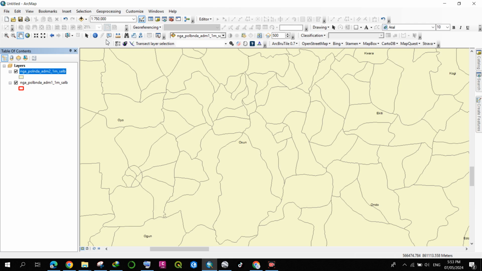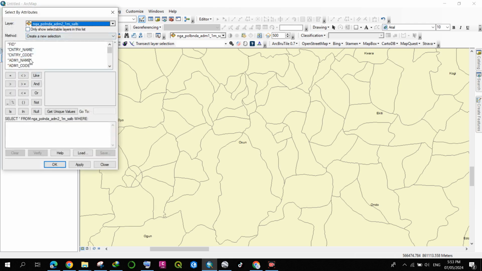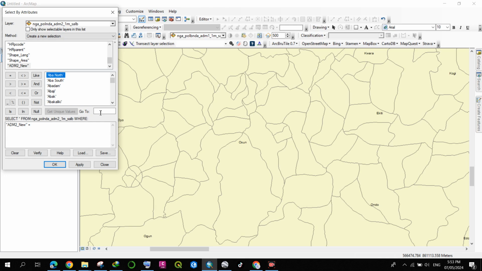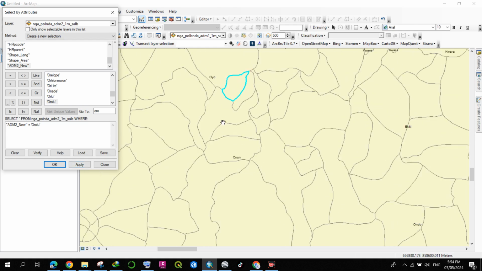Select by attributes. Select by attributes where the admin2 name equals to, get a unique value. So it's going to load every local government name. So I will type Orolu. So that's it. Once you apply that, it will pop it up. So this is Orolu local government.